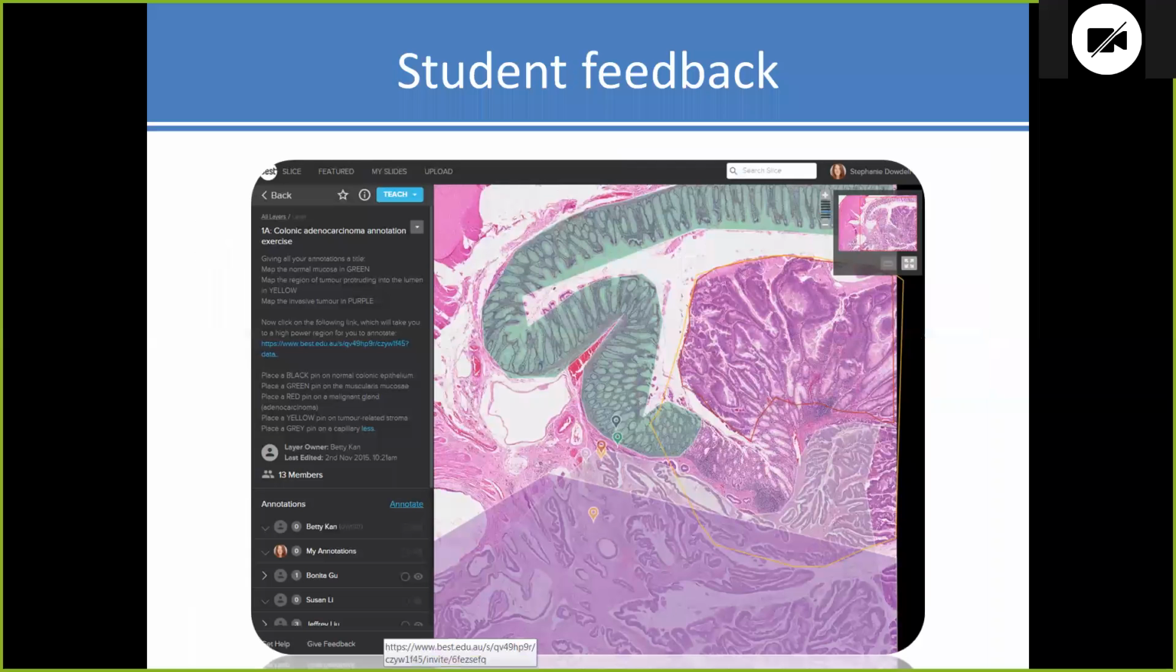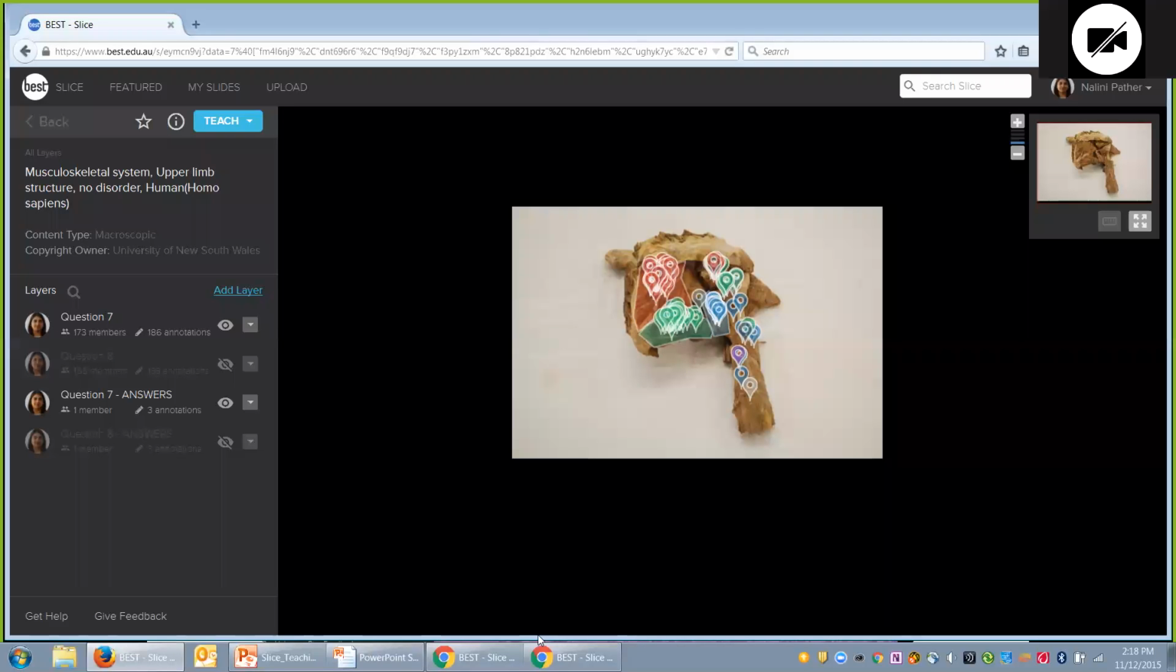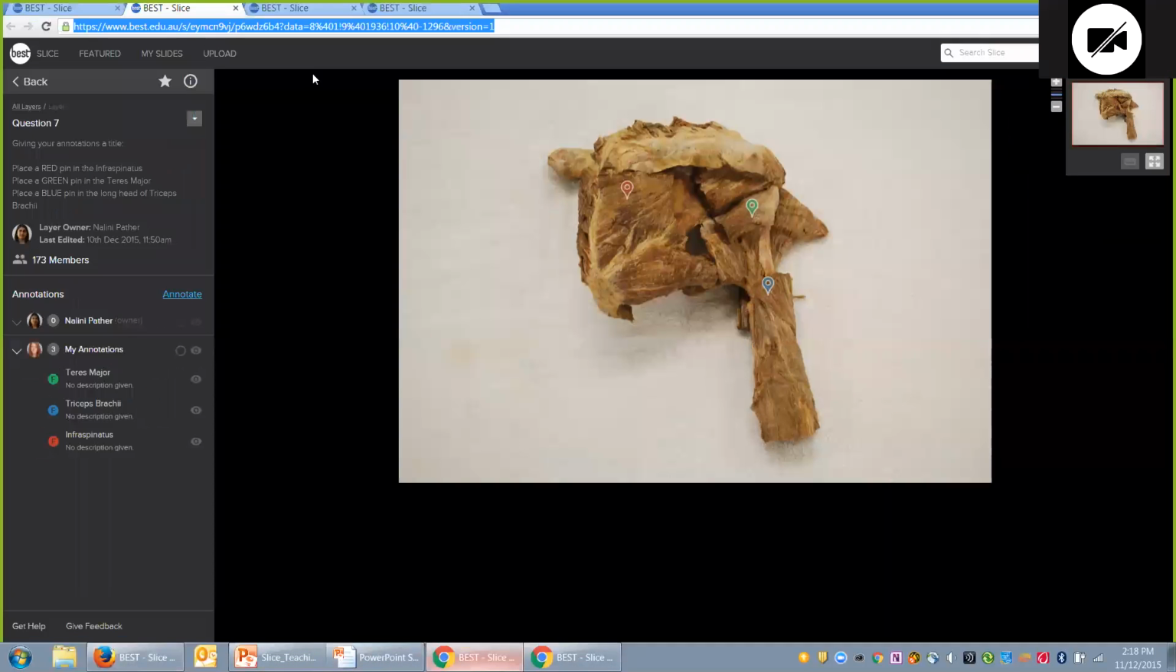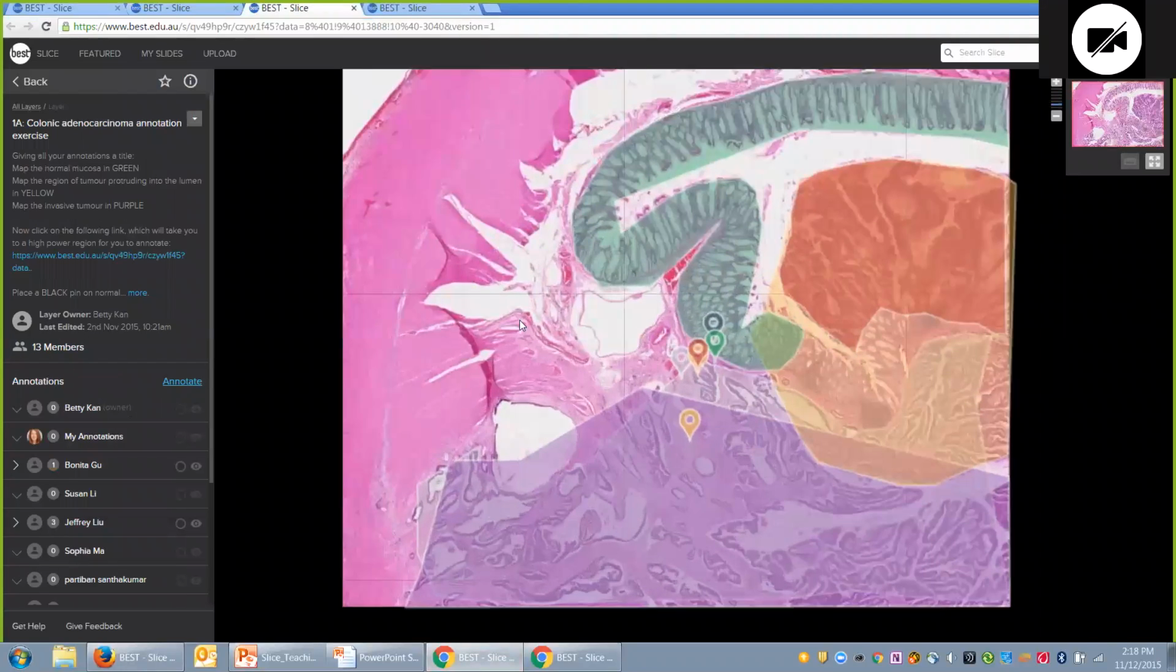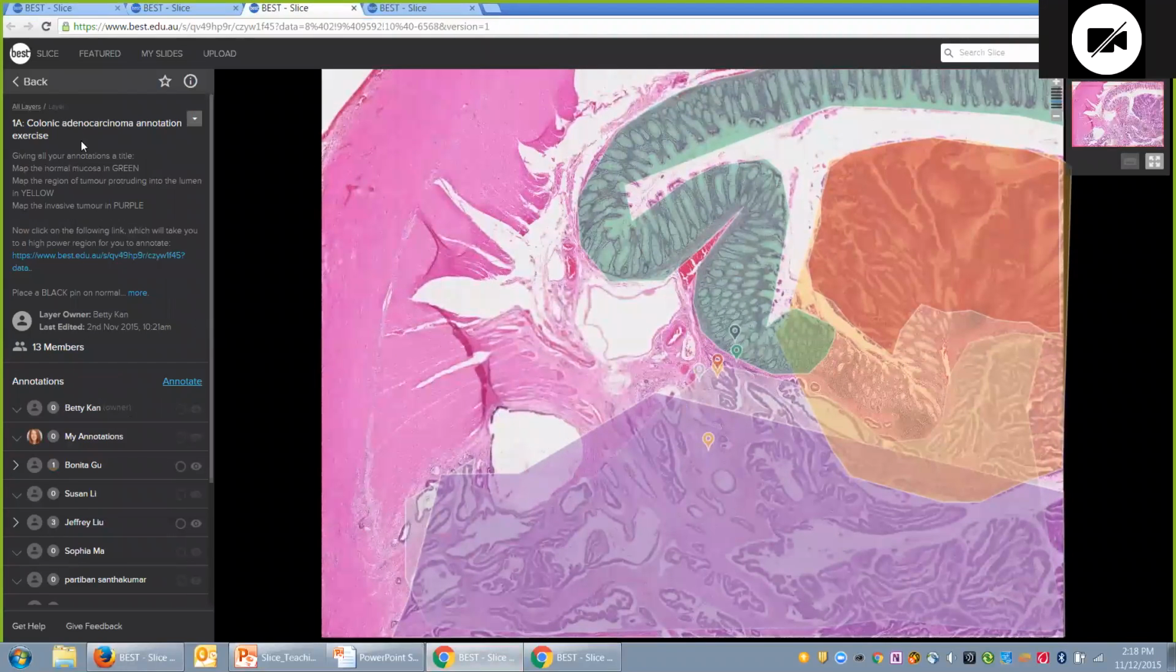So my next example is one that was run by Dr. Betty Khan. She's a pathologist at UNSW, and she was conducting a group activity. So we had lots of groups, about 8 in the class. So we had a different layer set up for each student group.